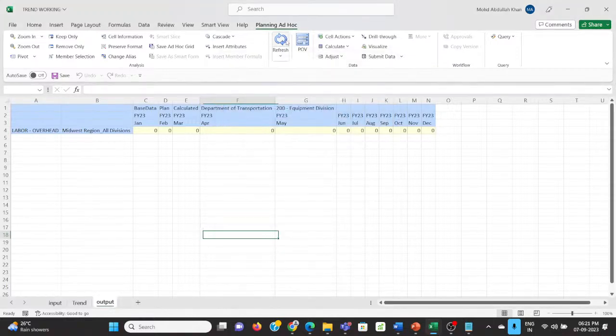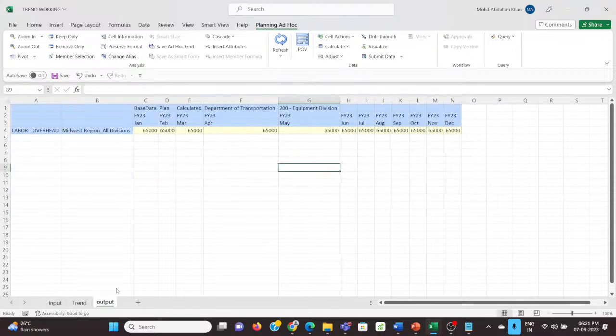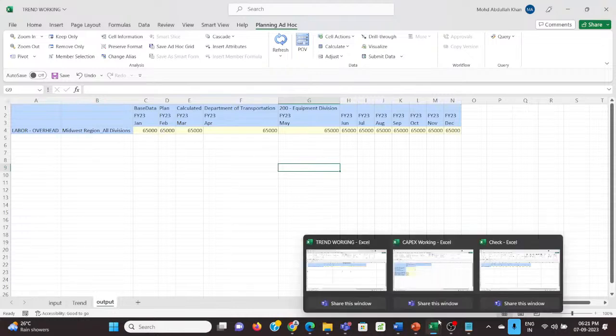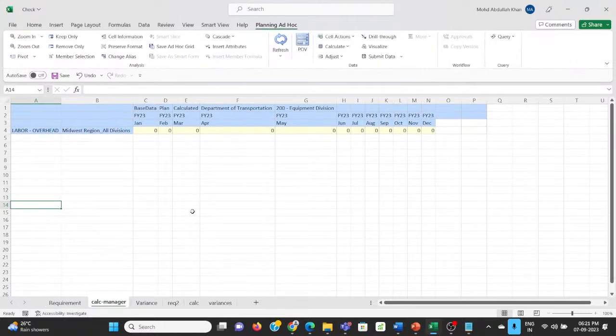close, refresh. See, what I wanted was the average of these numbers, that is 65,000. It was 65,000 in my forecasting sheet, that is the output sheet, and I got that. Now if I want to check, I want to put a test that it matches the requirement of a client. Suppose this was a requirement where I wanted to give 65,000 as my output.